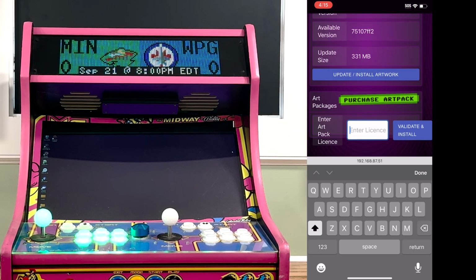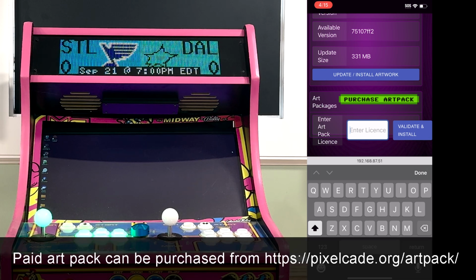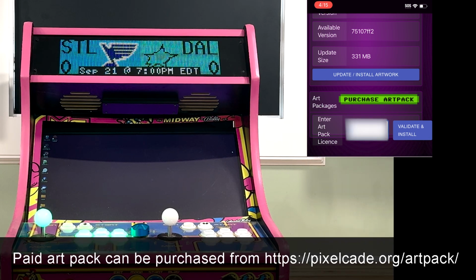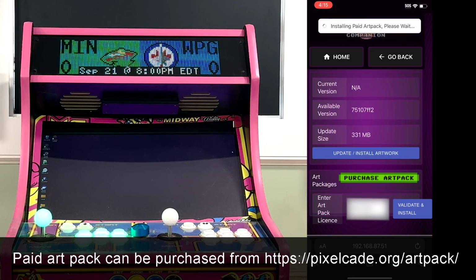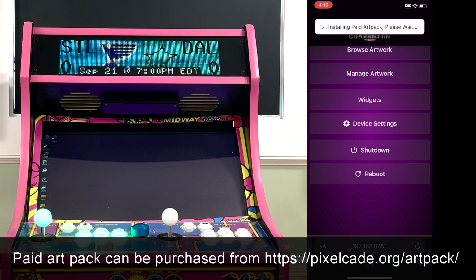Since we're here, we can also do the paid art pack. You buy that on the pixelcade.org website, but once you've got the code, just go ahead and punch that in here, and that will get you the paid art pack version. Now, I've actually already installed that on mine, so I cheated a little bit. Let me go back to home.